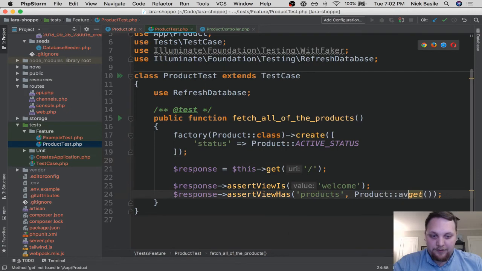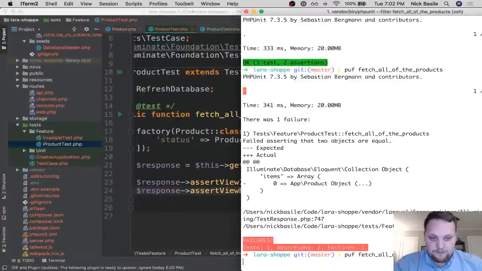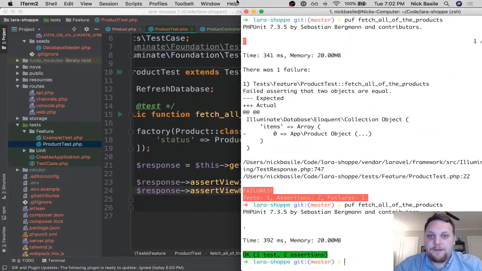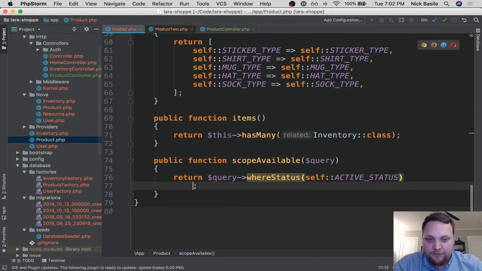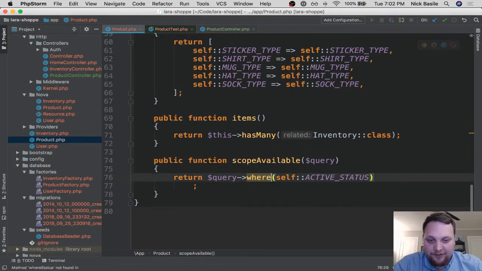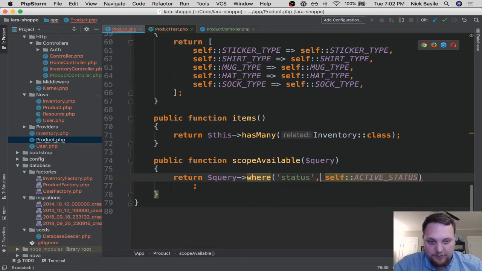So we'll scope this to available just to make sure that's going to pass. Okay, so the issue is in our query, which might have just been from those or status. So I'm going to actually take this out and put it here just for consistency, because I think that's more useful than, oops, do it like that.